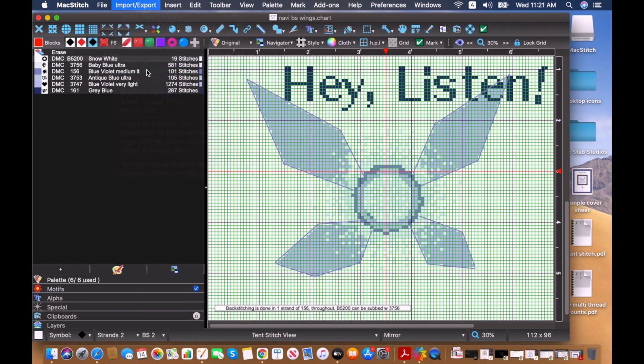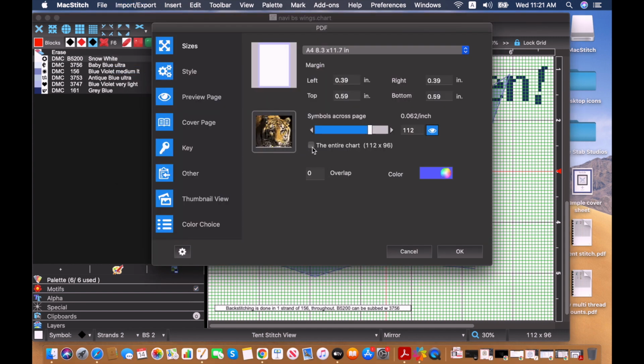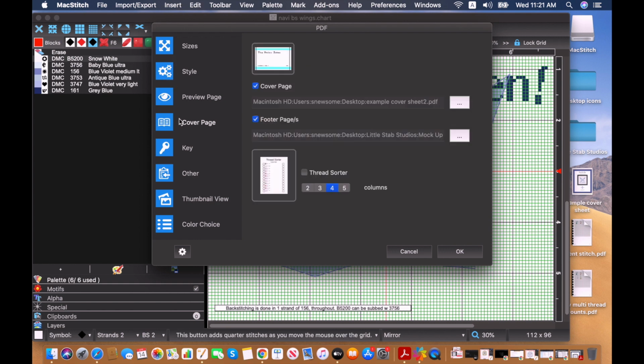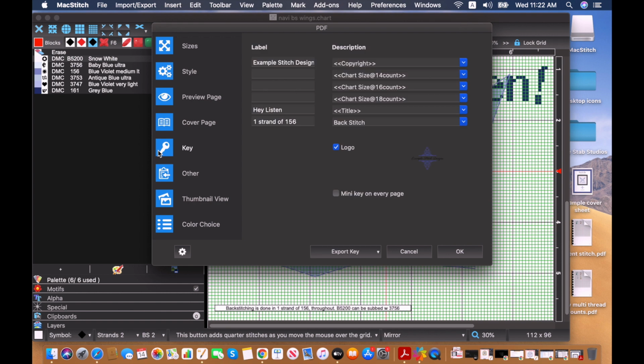So now we'll go back to Export with Key on One Page, double click, entire chart, Style, yes, we like those. Preview page, no. Cover page, yes. Footer page, no. And we're going to do no thread sorter this time. And now you can see it found the logo, and it's like, yay! I know what you're talking about. And we've got the label for everything, just like I showed before.